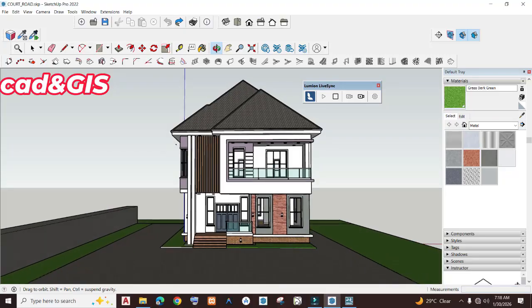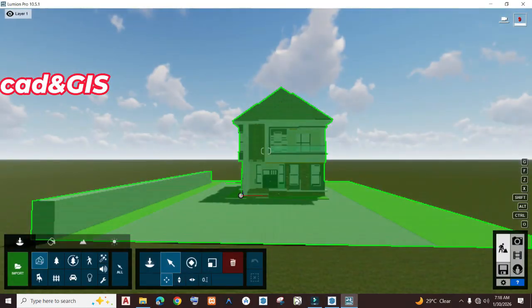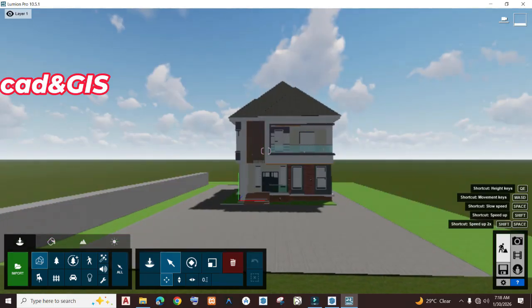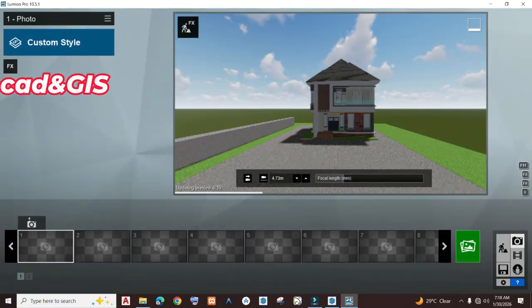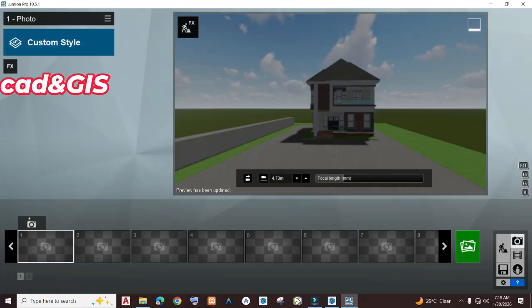Let's turn to the front. First of all, once you import a model in Lumion, the first thing you have to do is to set your camera. For you to set your camera, you just go to the photo section and click on it. Once you click on the photo section, you set the camera the way you want it to be.